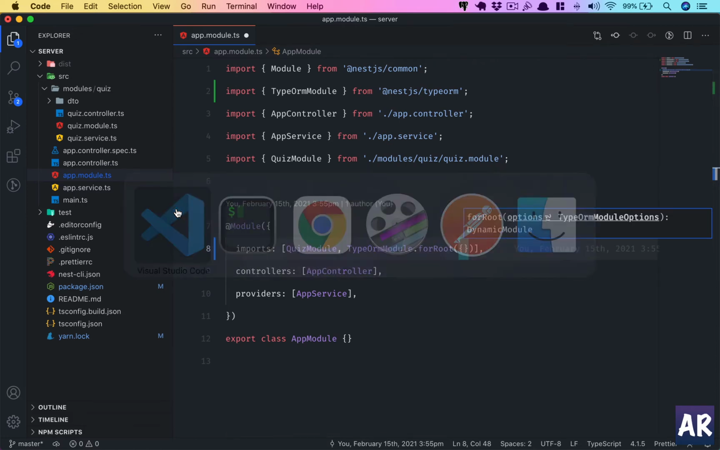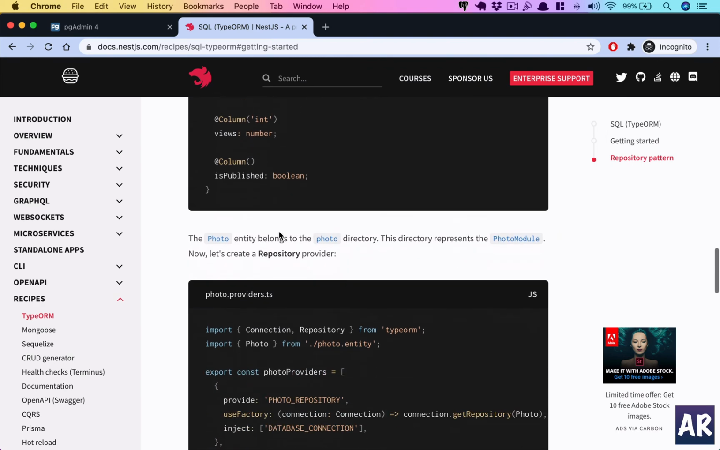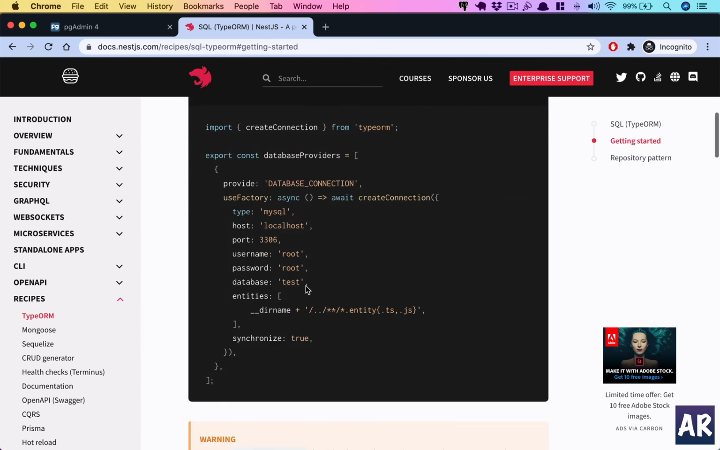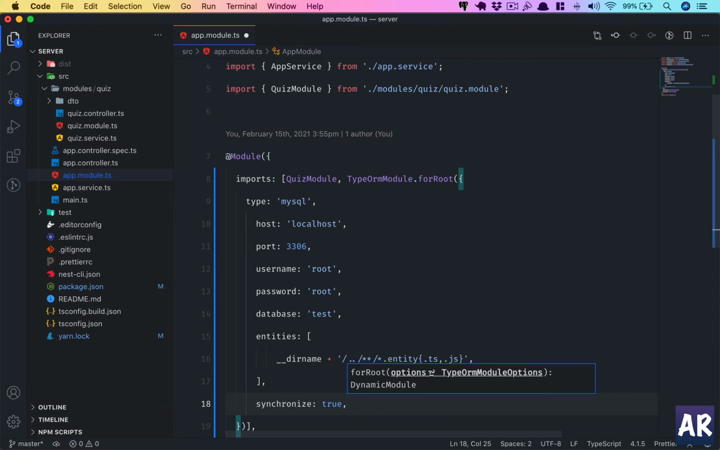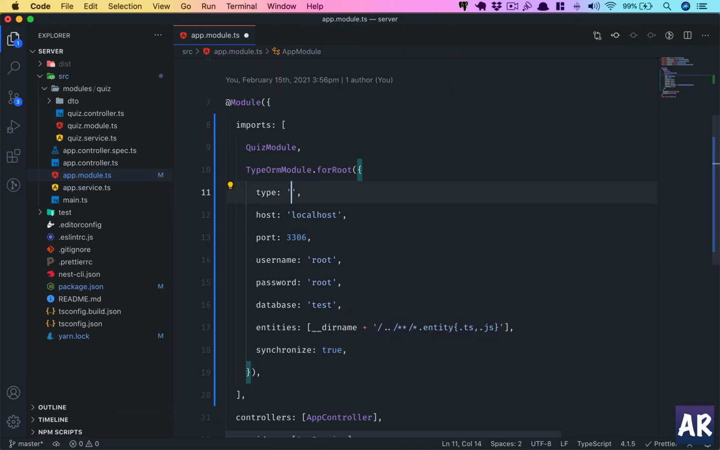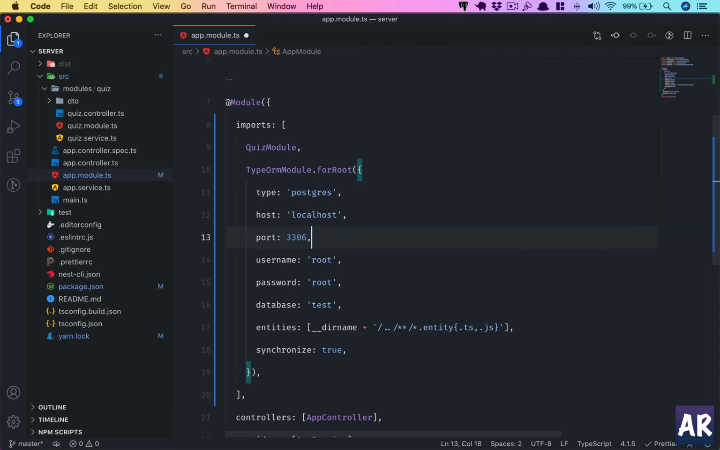And in here, we can pass certain configurations. If I go to the documentation, come over somewhere here, we need to define certain things. We'll copy this. Some of these are required. Like so. Okay. And this for me is going to be Postgres. Localhost, 5432, Postgres. Database name, we just created: quiz.